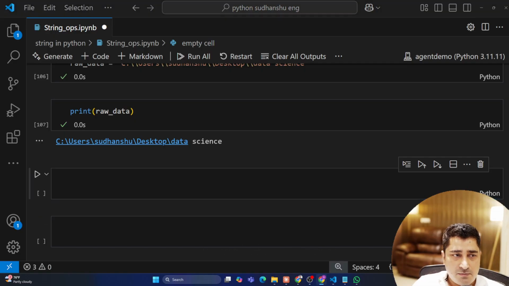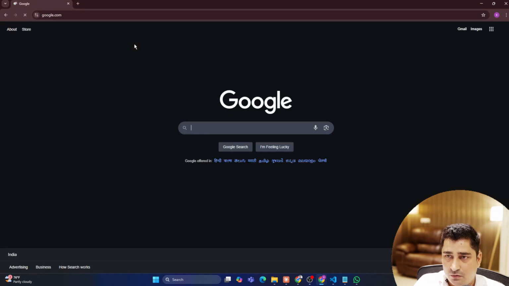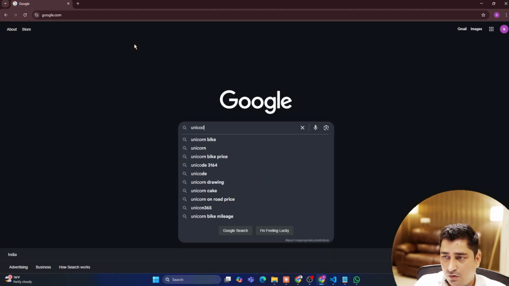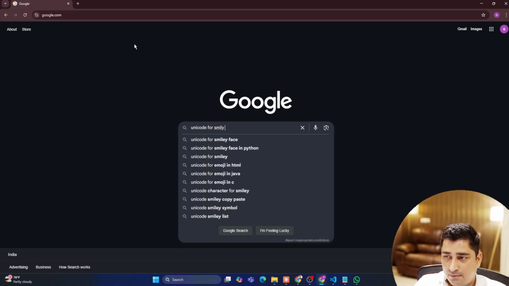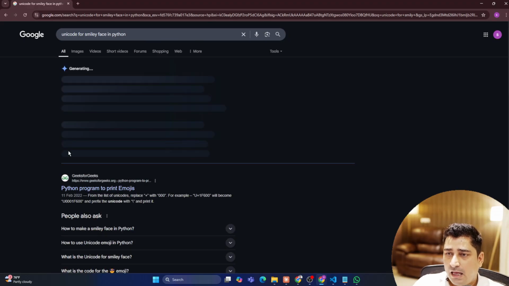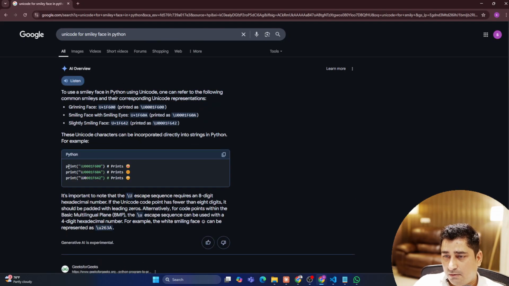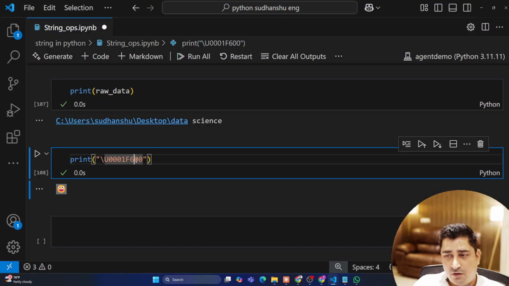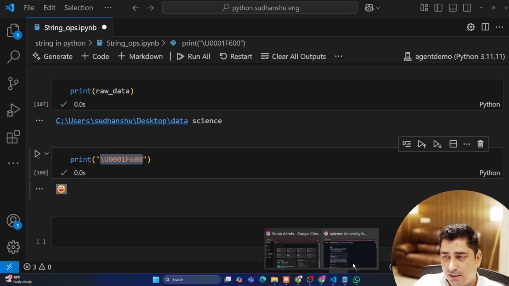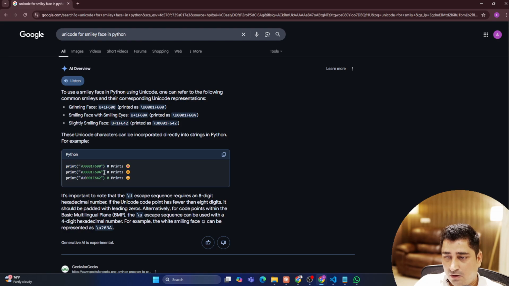How can you find it? You can go to Google and search for the Unicode for a smiley face in Python, and it is going to give you some Unicode. If I copy this and print it, you will find that I get this smiley. For every smiley, there is a \u and a code which has been given, and from the internet or from GPT you will be able to get all of these.